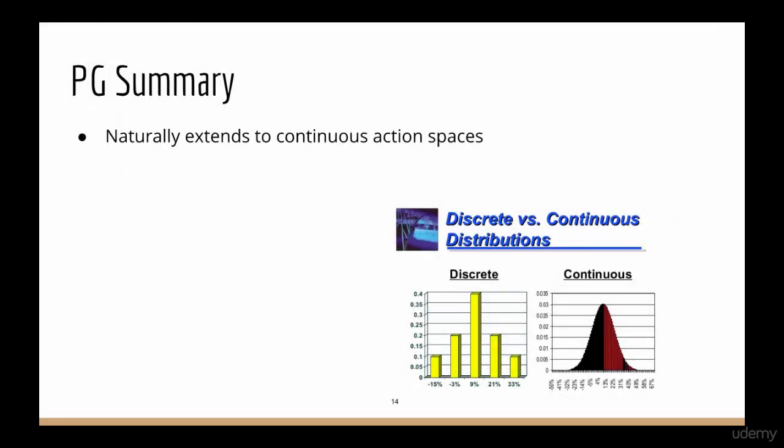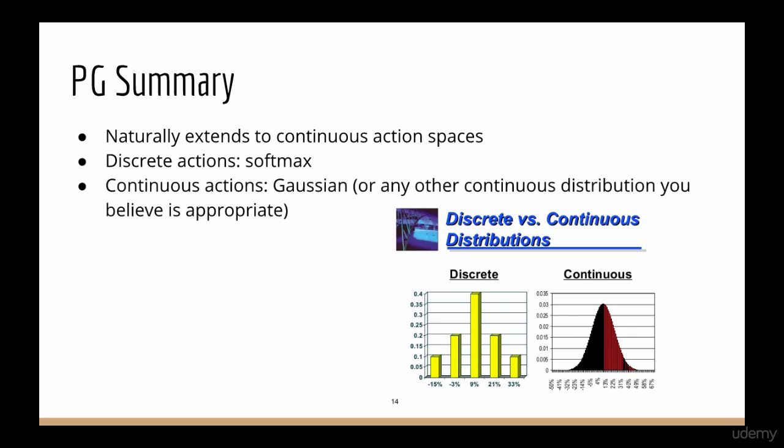One benefit of using policy gradient methods is that it very naturally extends to continuous action spaces. So instead of doing softmax at the output layer of our model, we could just output a mean and variance representing a Gaussian, and then sample from that Gaussian to get an action.